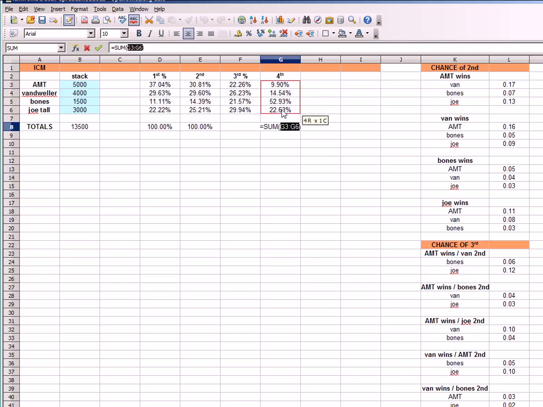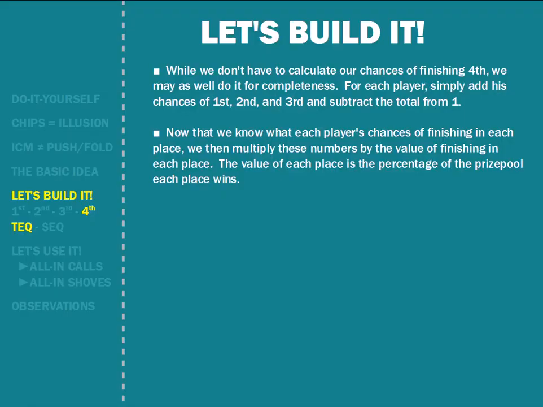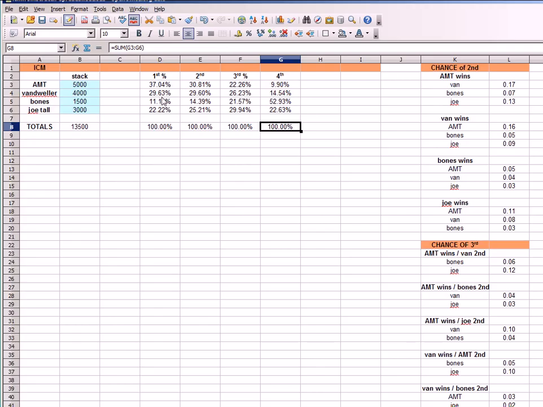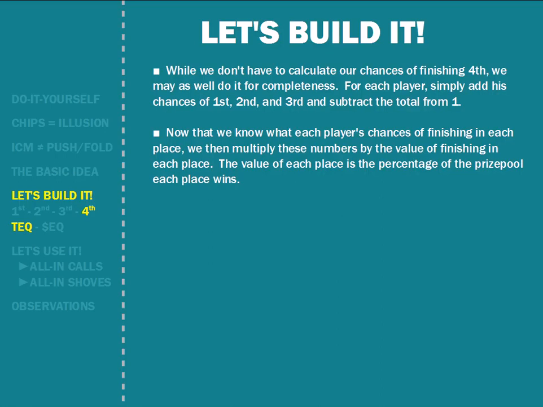And so those four together should total 100%, and we did it right. So now that we know each player's chance of finishing in each place, that's all we've got so far: how often each player finishes in each place. We can then multiply these numbers by the value of finishing in each place, and the value of each place is the percentage of the prize pool that each place wins.